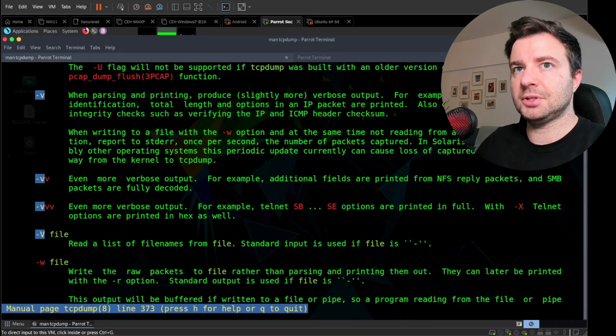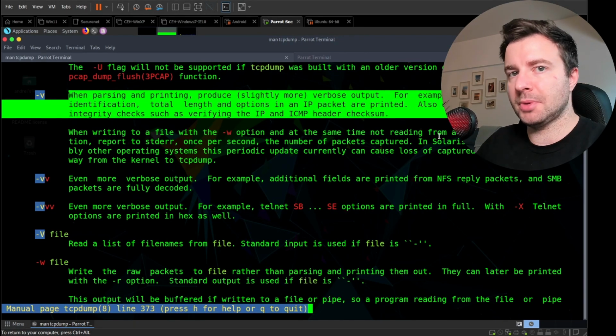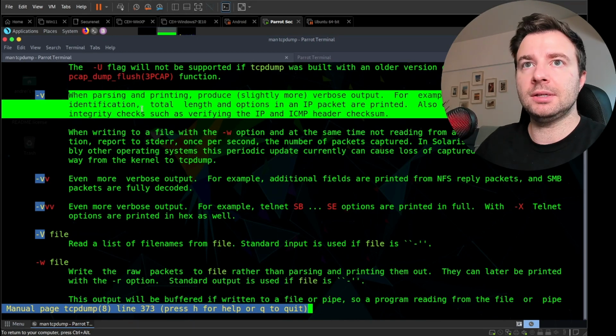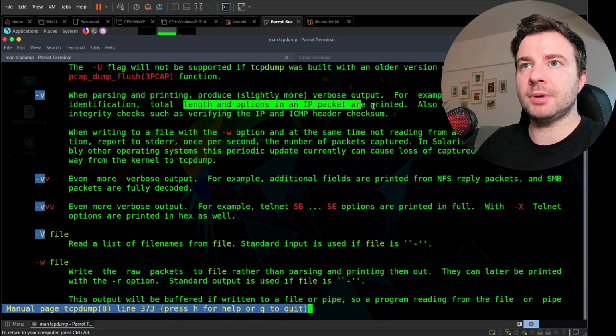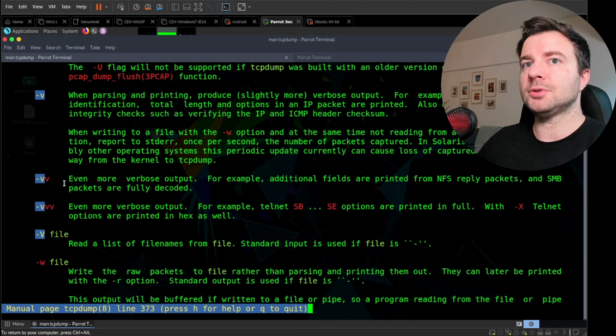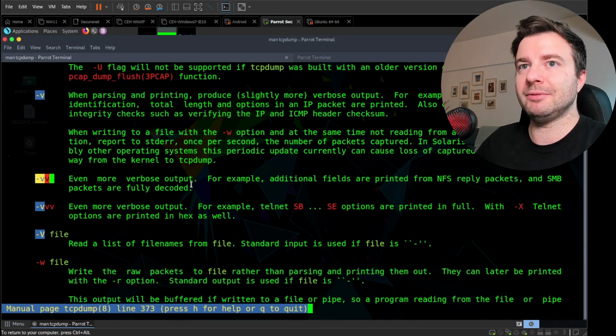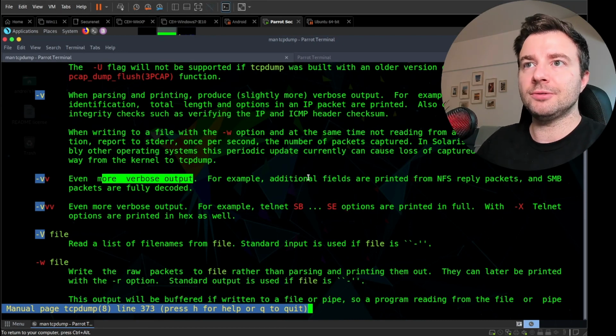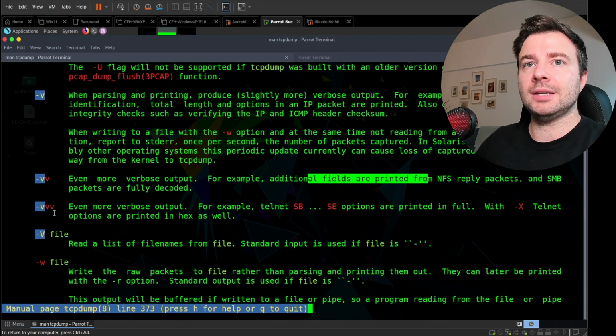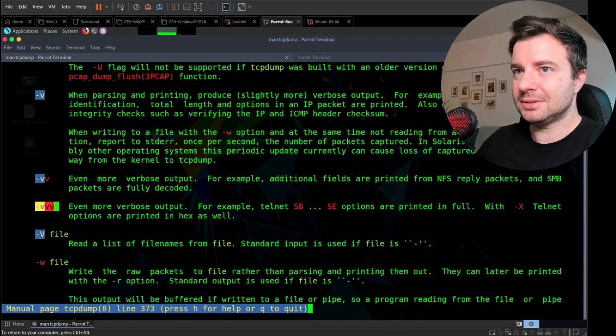Other useful options here would be -v. This one is going to print out more information about your IP packets. So for example, the time to live, total length, and IP packet options are going to be printed. You can also upgrade this command with -vv, even more verbose output. Additional fields are printed, and up to 3 Vs, all right? So this is going to provide you with a lot of output.